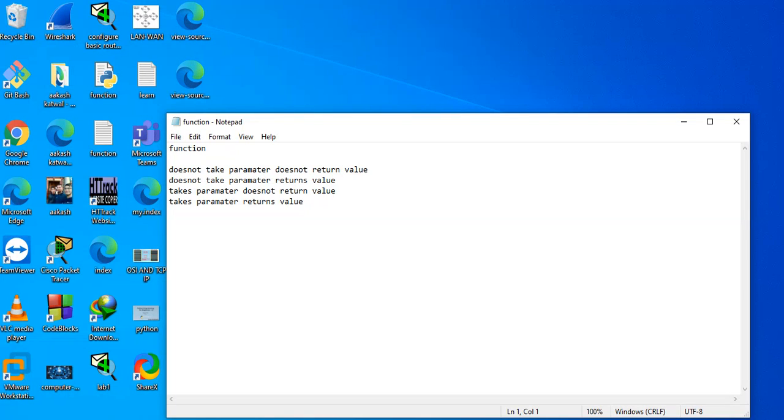And today we are going to learn about functions. So let's start. You can have a look that there are four ways to write a function. One does not take a parameter and does not return a value. One does not take a parameter and returns a value. And another one takes a parameter and does not return a value, and the last takes a parameter and returns a value.